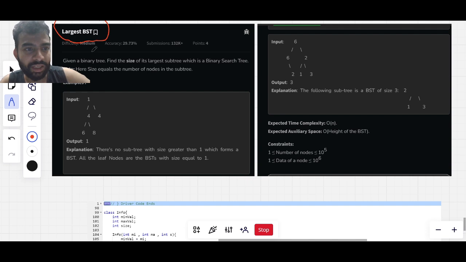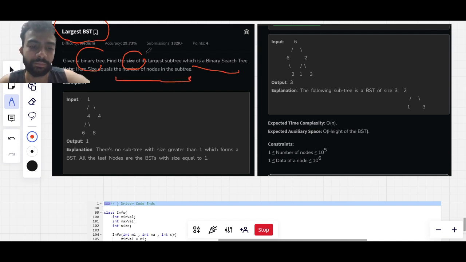So what is today's problem statement? Today's problem statement is the largest binary search tree. What it is saying is that we will be given a binary tree, and we will have to find the size of the largest subtree which is itself a binary search tree, and here the size equals the number of nodes in the subtree.